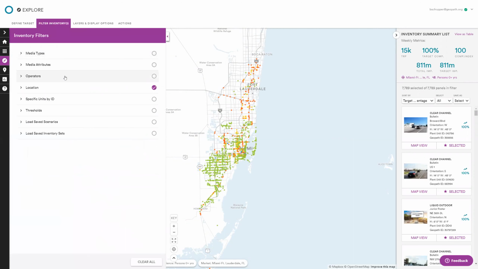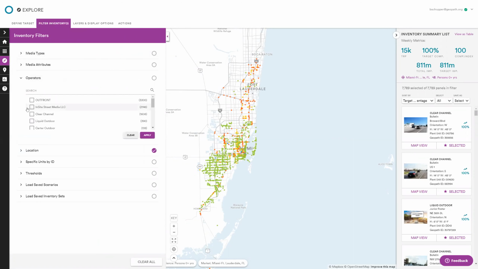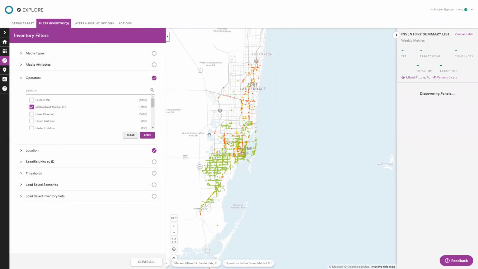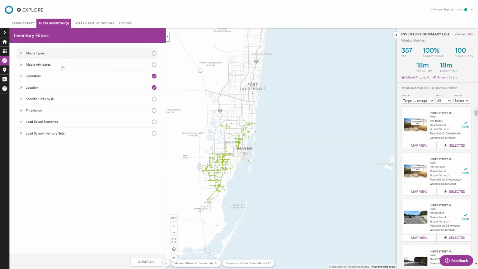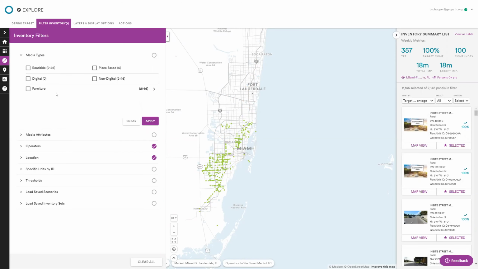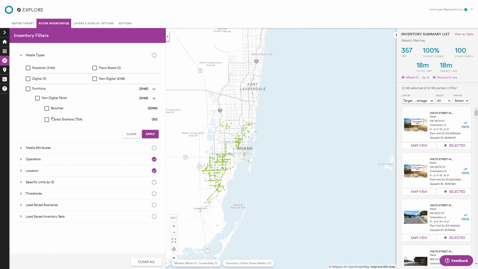So let's do that. We'll go operators. They're right here, Insight Street Media. We'll hit apply, and it'll deselect all of the inventory that is not Insights. And I know they have some transit shelters as well in this market, but we want to look at just benches. So furniture, we open that up, and we just want the benches. So 2096.